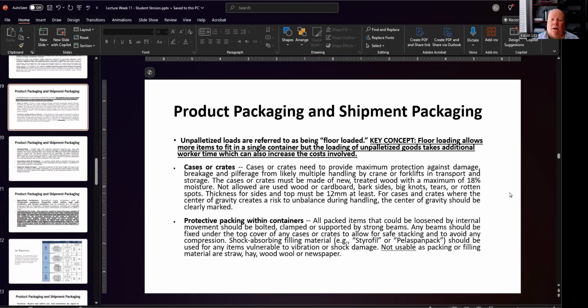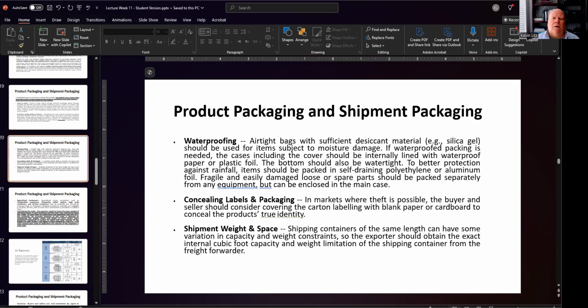If it's not palletized, it might be called floor loading. For example, I've got a big thing that doesn't fit. We might put it in here. Some put it in cases or crates, etc. If I'm going to do a month's ocean shipping, obviously I want to have my products packaged so that they are waterproof and don't have damage.